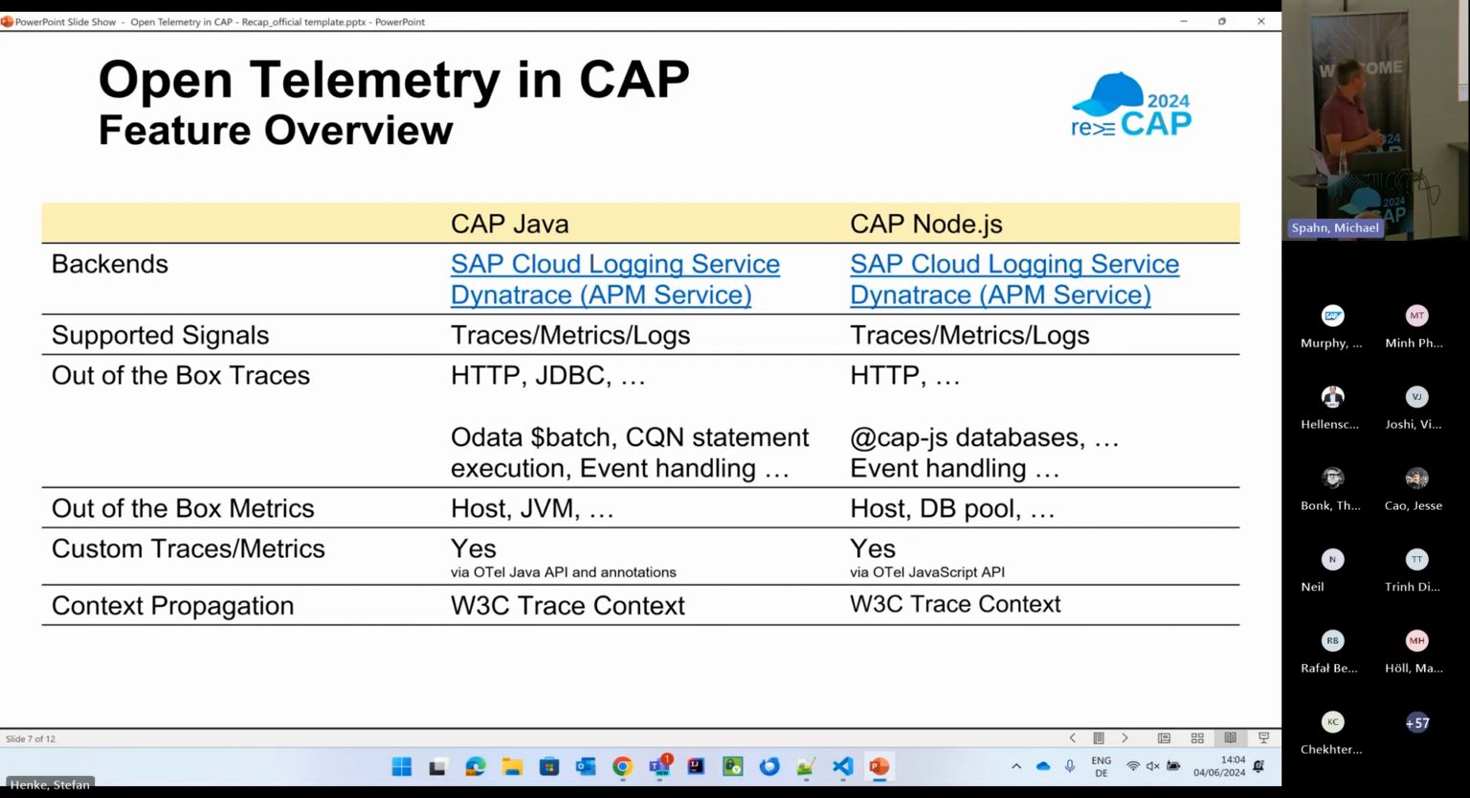That's a quick slide fully packed with an overview of features and functions. Backend-wise, we have support for Dynatrace, but also the SAP Cloud Logging Service, which I will show you in a second. Cloud Logging Service is a fairly new service on the BTP, which was released last year. As you can imagine, it does not only support logging, but it also comes with support for OpenTelemetry.